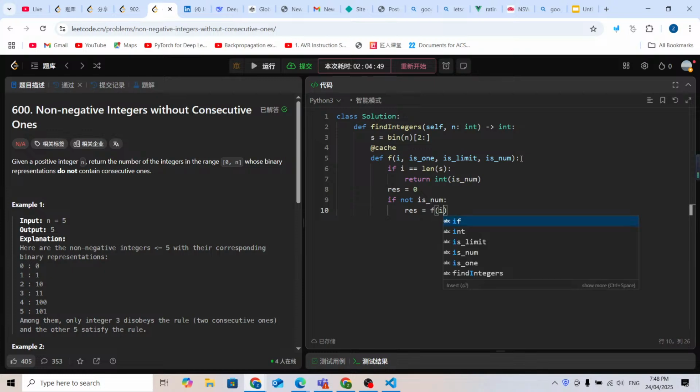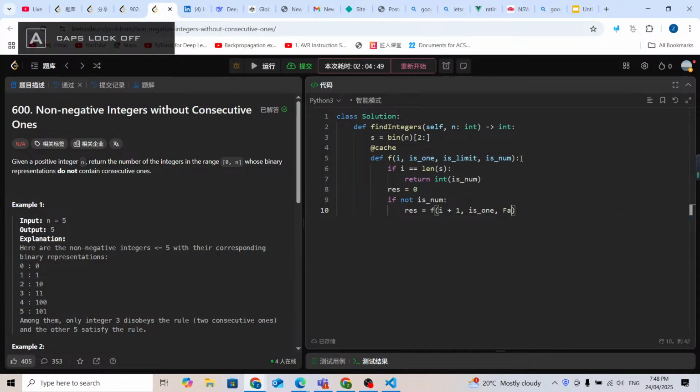I'm going to set the result equal to f with the next character, i plus 1, the next digit, and is1 going to be the same. Now for limit, I'm going to set it to false, because definitely I haven't chosen any digit yet. So is_num is going to be false as well.